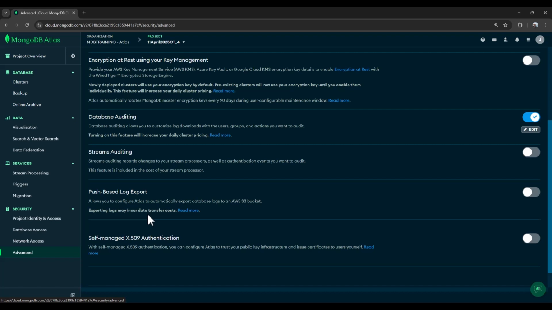So a few things I'll need to be able to demonstrate this feature. Clearly I need an AWS account with permissions to manage IAM roles, and also an existing AWS S3 bucket. And of course, I need an M10 plus Atlas cluster.